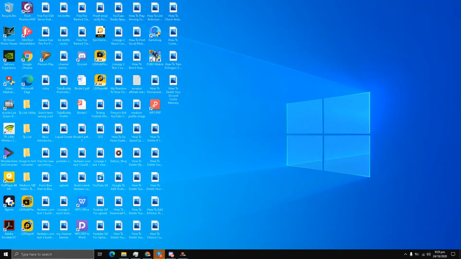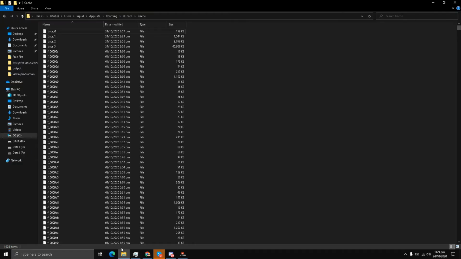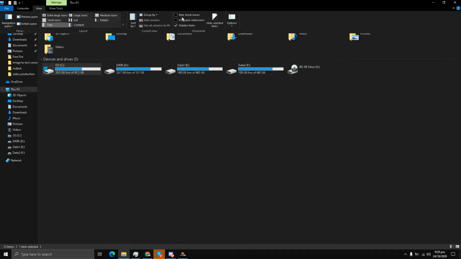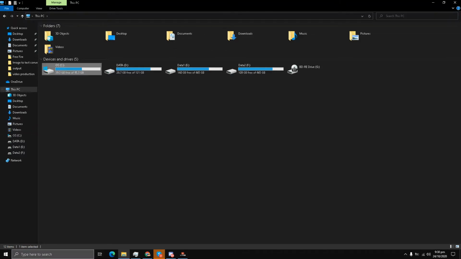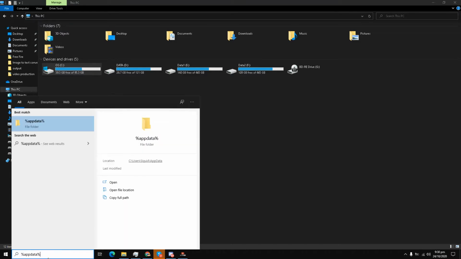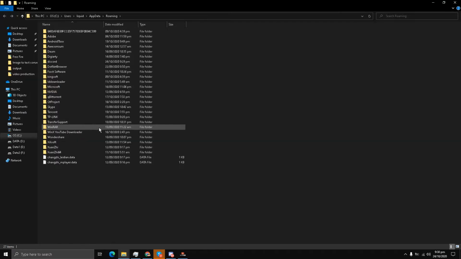So what you are going to do is, first step is go to View and make sure you have enabled hidden items. Now the next step is you will type in search %appdata%. You'll hit it.